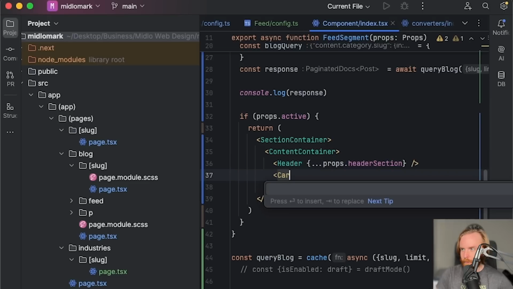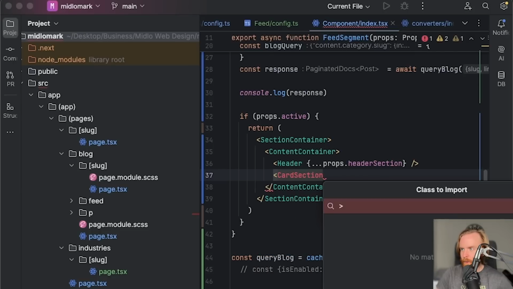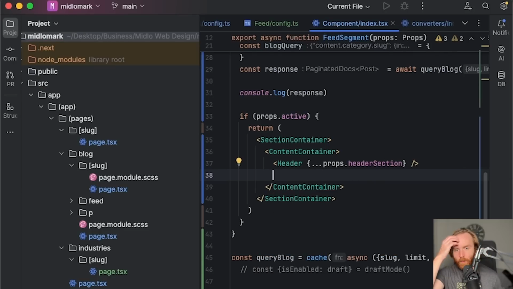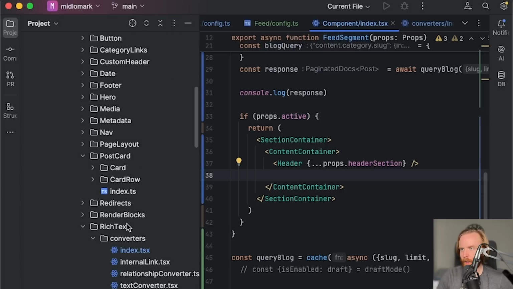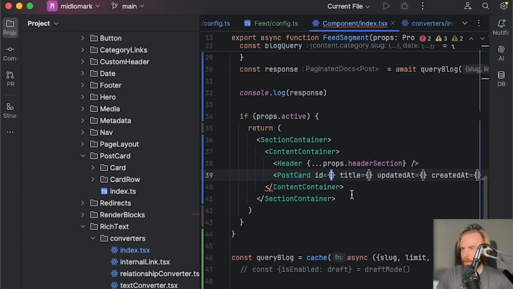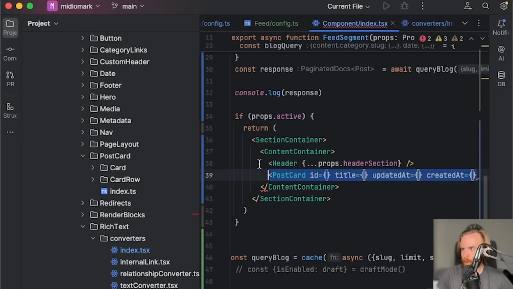And then I should be able to do a card section. We'll see how this actually works. Card section from cards. So right now it seems like we just have, oh no, postcard is what I'm looking for. Postcard. Is there, oh yep, there's card row. So let's use that first.